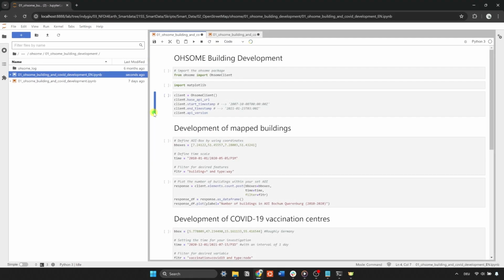OHSOME Building Development. This tutorial demonstrates how to use the OHSOME API to analyze the historical development of mapped buildings and COVID-19 vaccination centers using Python, OHSOME, and the OHSOME API. The analysis involves working with spatial and temporal data to visualize changes over time.